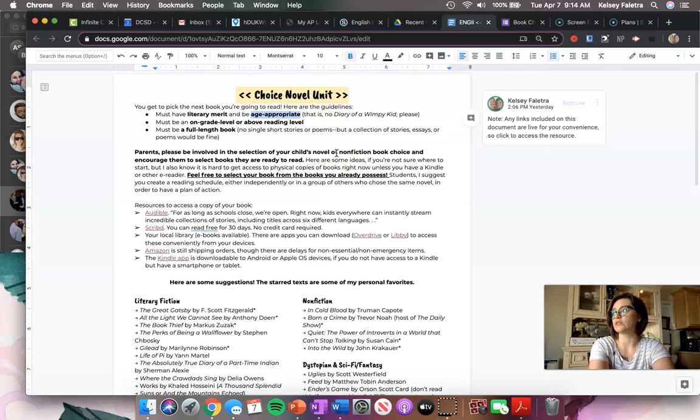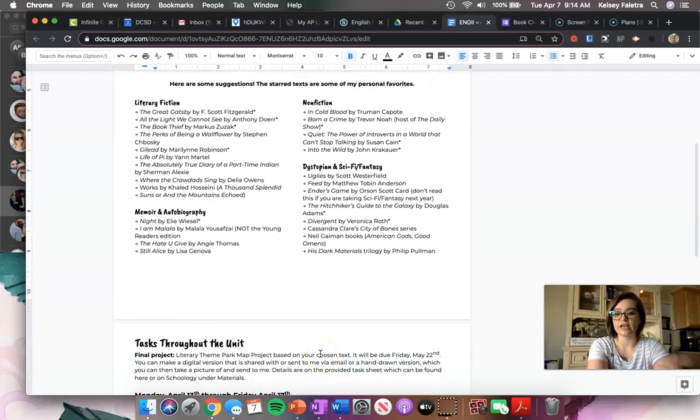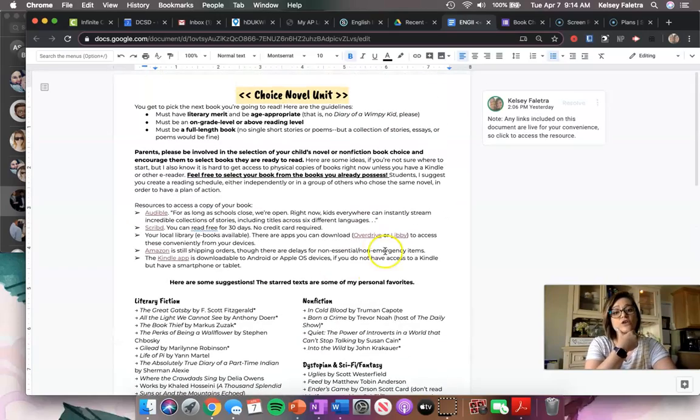So for example, Island of the Blue Dolphins is like a 3rd grade book. Or like Because of Winn-Dixie, that's an elementary school book. You need to be reading a high school and up level book that has literary merit. So I suggest you start here and look at the examples I have and then kind of go from there. Your parents can help you. In fact, I encourage them to.